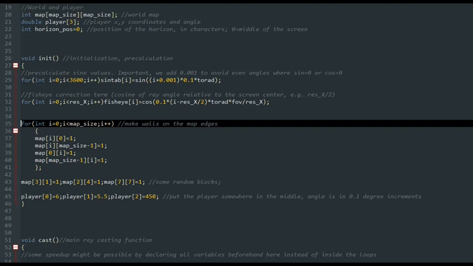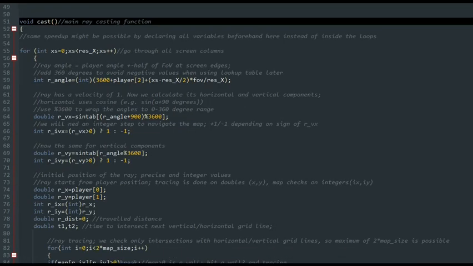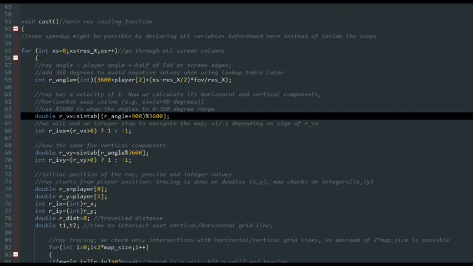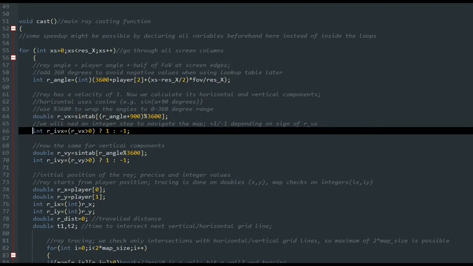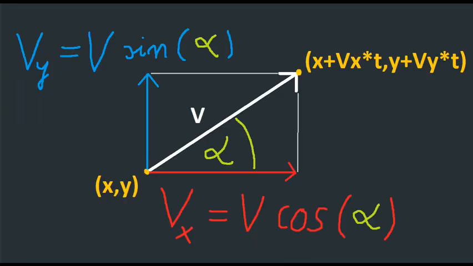Now the actual raycasting. We cast a ray for every single screen column, and the angle of the ray is the sum of the player angle and the position on the screen scaled by the field of view. Now we use our sine table to calculate the horizontal and vertical components of the ray velocity, and also the integer velocities that are used to jump between the grid points. This is basically all the math we have to use here.